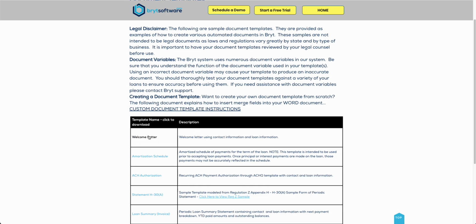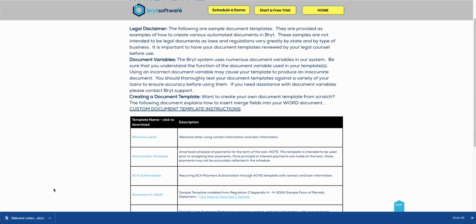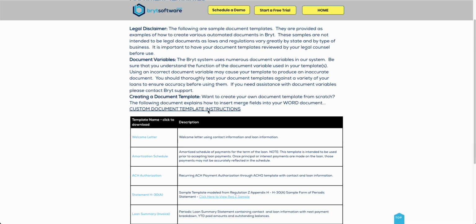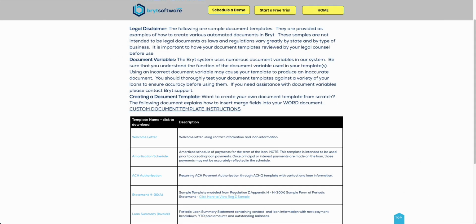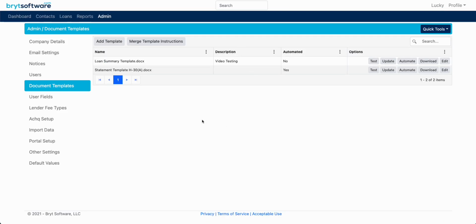So if you hover over the welcome letter and you click on it, it'll actually download a Word document to your computer locally. And if you click on that and you open it, it'll pretty much show you what that document has. There's a legal disclaimer and just making sure that you're double checking the data that's being prompted. I will pull this back up in a little bit just to compare what that data is going to show. So let's just minimize that for now and go back to the Admin tab for custom documents.